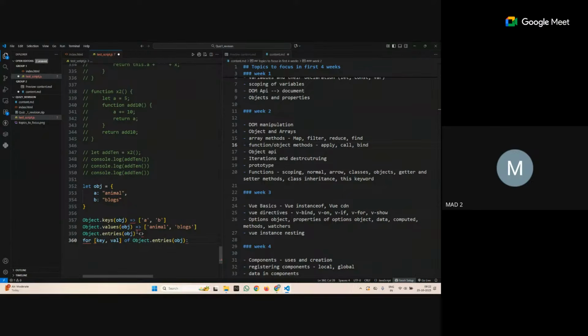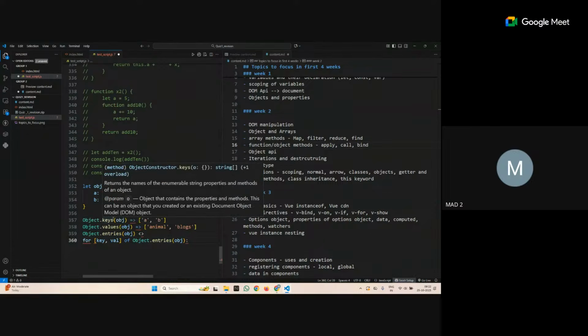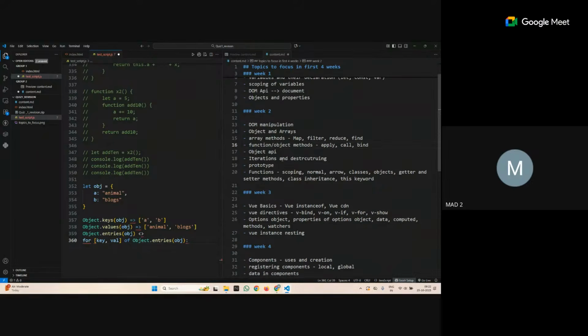So basically these methods help you to iterate over the object and to be able to access its keys and values explicitly. So these are some methods that the Object API provides directly. You don't have to iterate over and retrieve the keys, then iterate over and retrieve the values. Okay, so that is about the Object API.